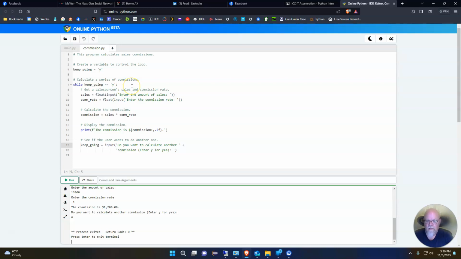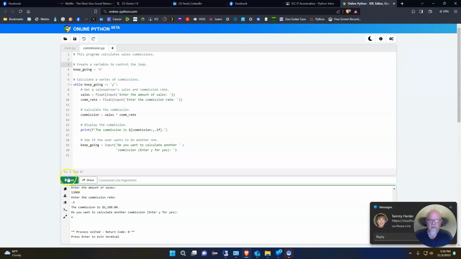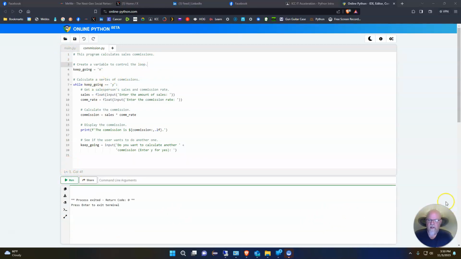And again, at the top of page 178, this is known as a pre-test loop, meaning that if I put an N for keep going and ran this, it's not going to do anything. Why? Because keep going was not equal to y. It's going to test to see whether that statement is true or false, and only if it's true does it go into the loop. That's what is known as a pre-test loop.